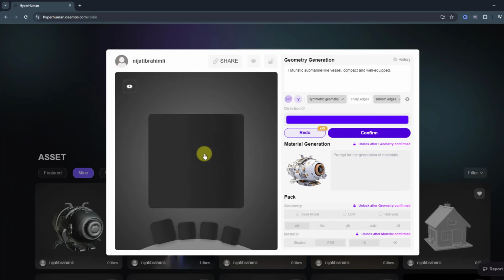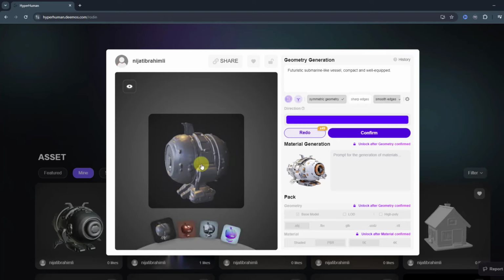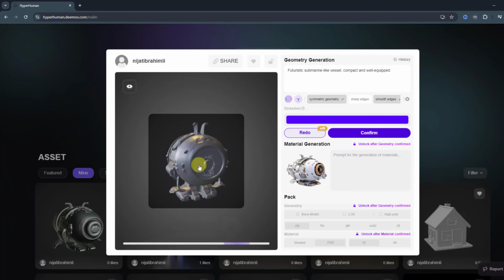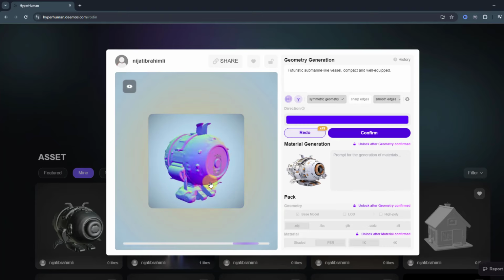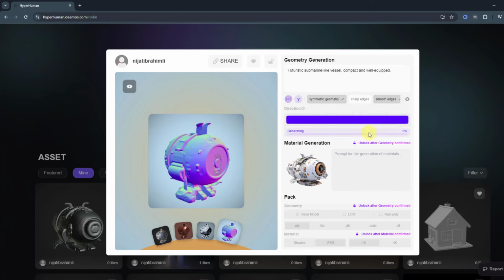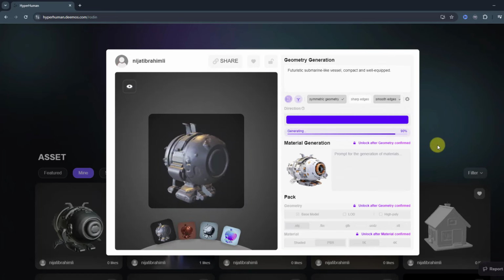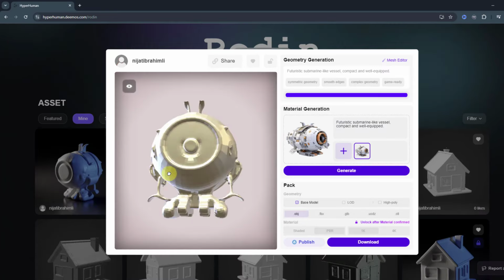So let's wait for generating. Okay, here is the result. Nice, I like it. Let's change the view. Wow, very nice, very creative. And also again we can change the bounding box here, or let's continue to create textures. So let's click confirm. Okay, here we go. I like it.